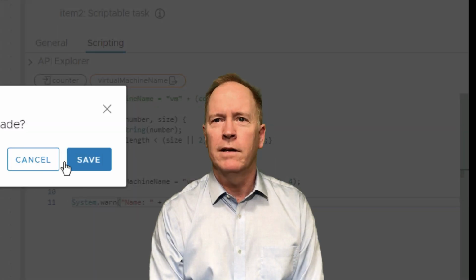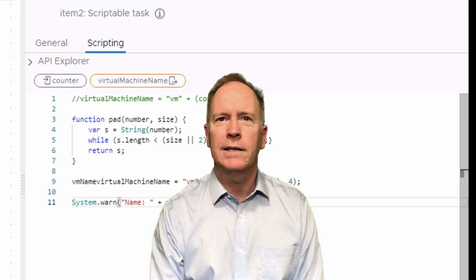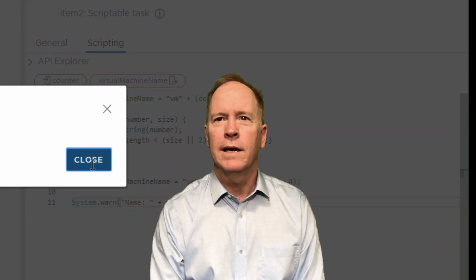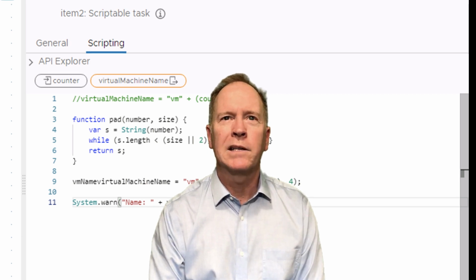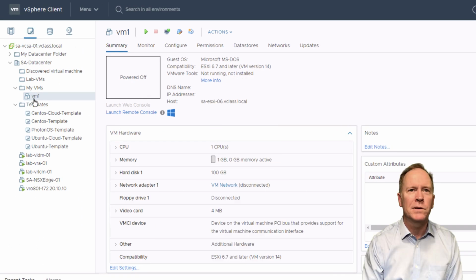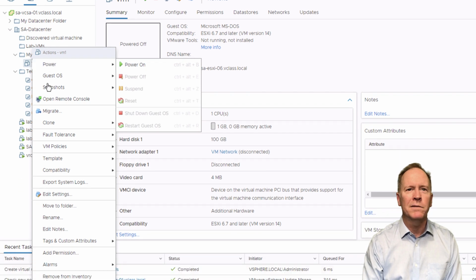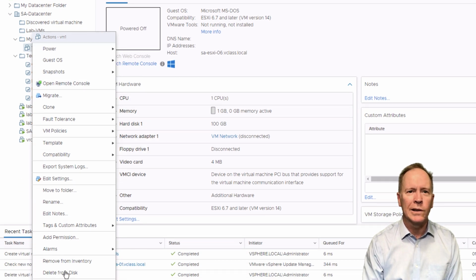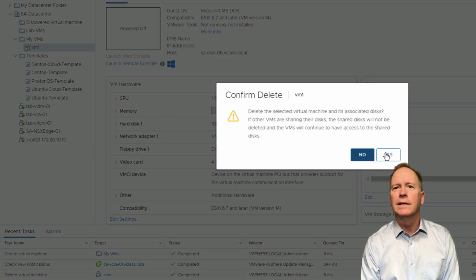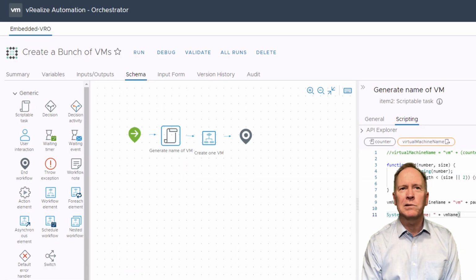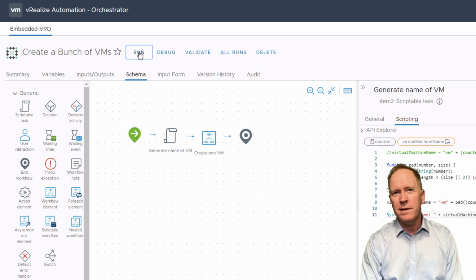Let's save. Let's validate. And let's run it. Actually, before I do, I need to go over to the vSphere client and make certain I get rid of VM1. Otherwise, we're going to collide with it. All right, back to Orchestrator. We're going to run the workflow. So we click Run.